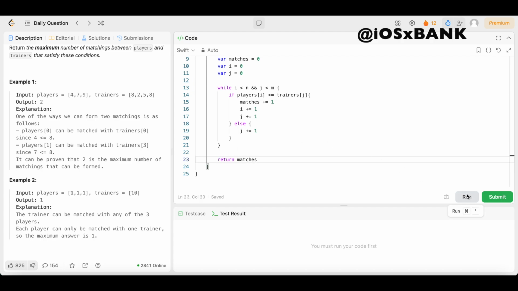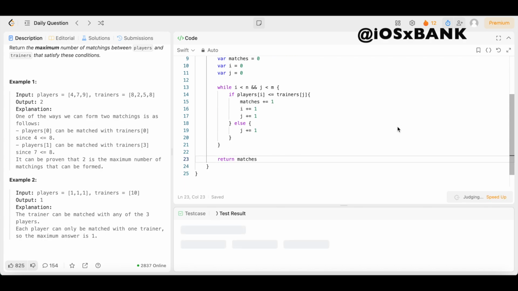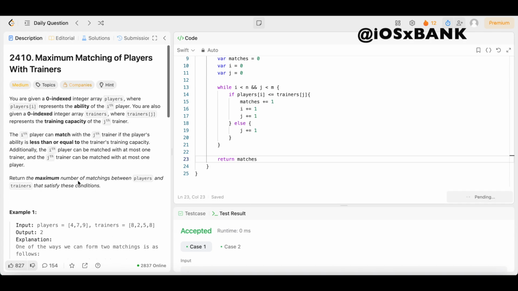Y'all, that's all she wrote. Let's give it a run before we submit it, though. Make sure it runs properly. And it's accepted, y'all. Let's go ahead and submit it. Make sure it's still accepted after we submit it.